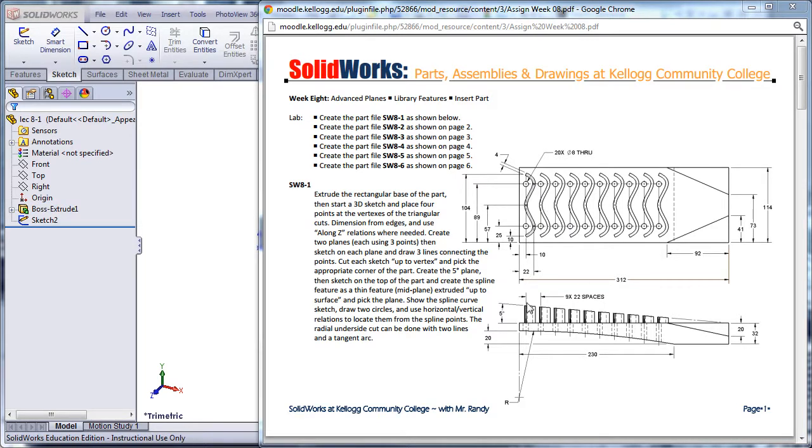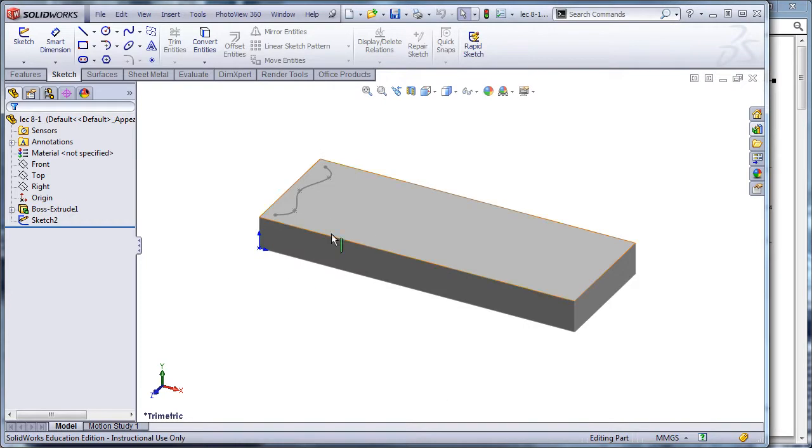And then the linear pattern, you'll notice that it slopes. Well, I don't want to do some weird cut to make that happen. So we're going to do an up to surface extrude for that piece and make this happen in a different way than you might think. So let's take a look. I have the part here and you can see I've created this sketch. We'll come back to that in just a minute.